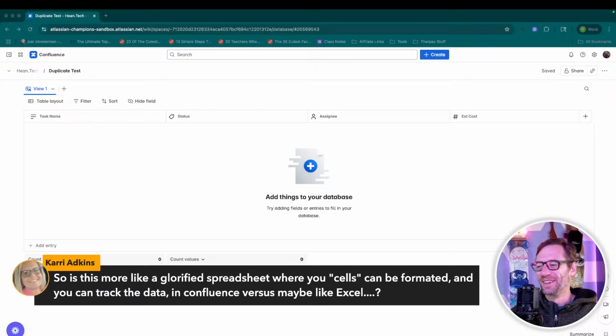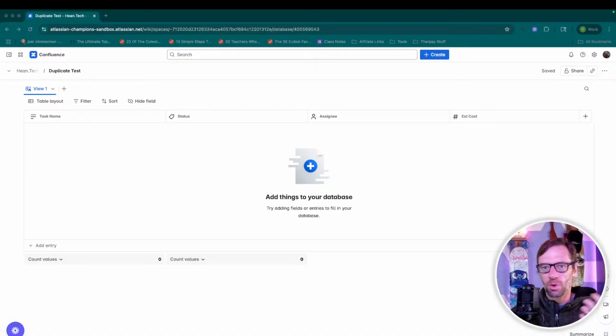This is more like a glorified spreadsheet. Sorry. I guess, Kari, that could be a way to think about it. I'm laughing to myself because a system like Jira is a glorified spreadsheet in a sense, but you're correct. That's one way to think of this. It's a step up from a blank table on a page that has some more features that they're expanding.